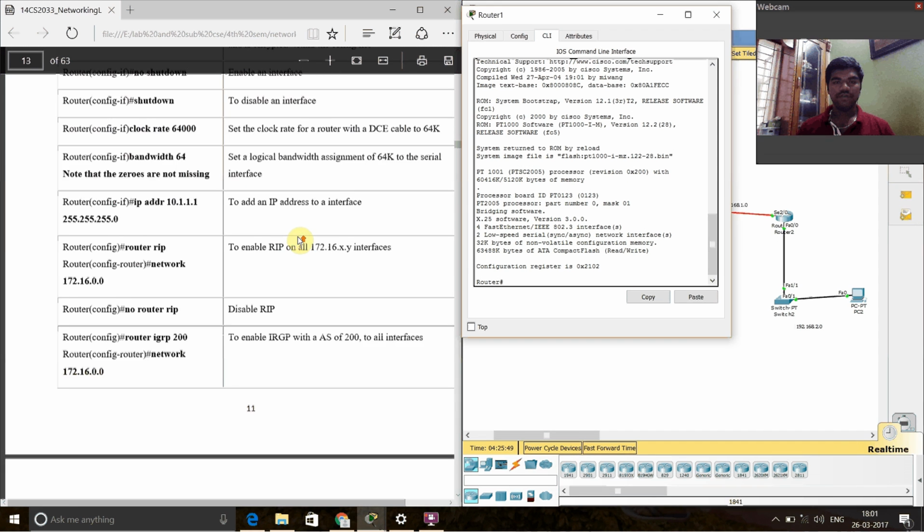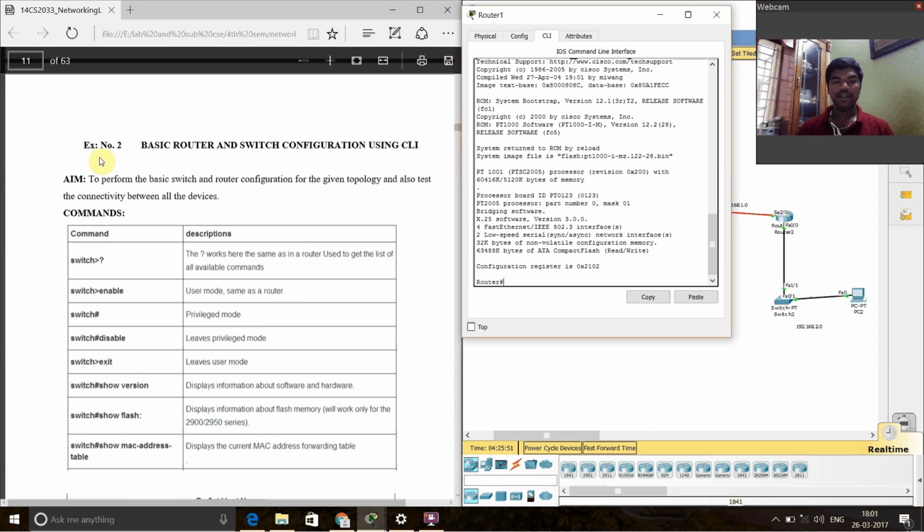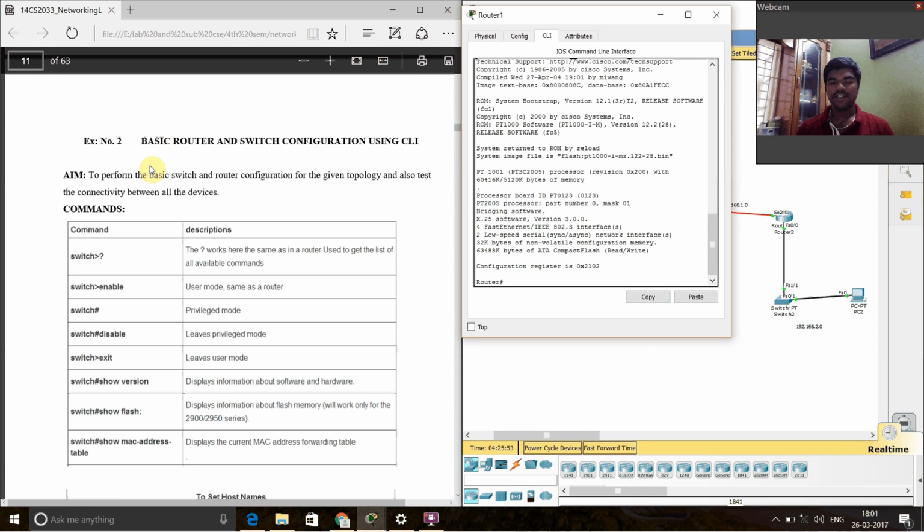Finally, the aim has been completed: to perform some basic router and switch commands using CLI.